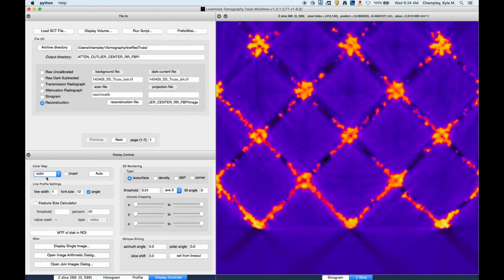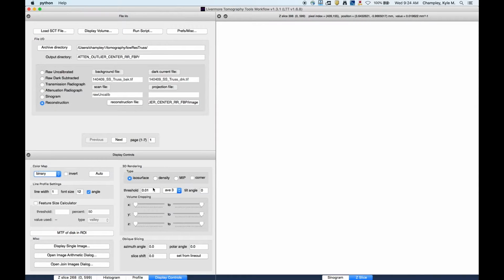The color map has the most depth in it, but it is linear with intensity, so it's a good one. And you can invert the color map here. Binary is a little bit different. This one's good for thresholding.